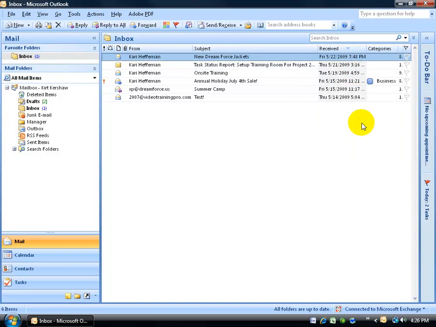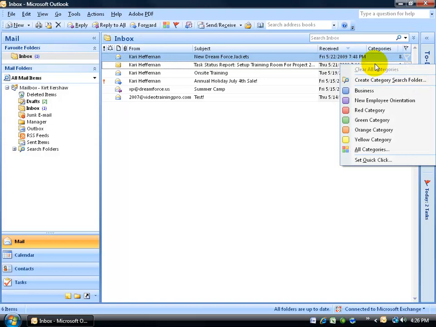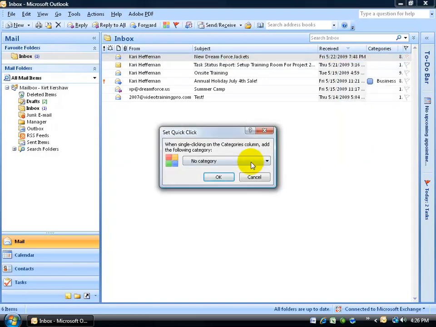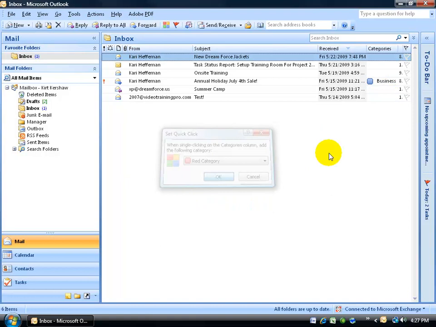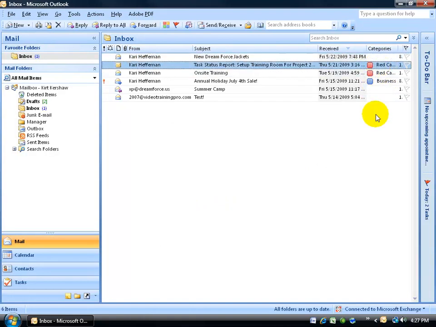As a side note, there's a quicker way to set your categories if you want a quick click. In other words, anytime you click in here, it automatically assigns it a category, and it's going to have to be a default category. To do that, just go ahead and right-click on any one of the emails in the category column and go down to set your quick click. By default, it says that no category is assigned anytime I click within the category column here on any one of these email messages. But if I go ahead and say anytime I click there, I want it to be a red category and click OK, all I have to do is go ahead and click and it assigns it red. Okay, that's the quick click.